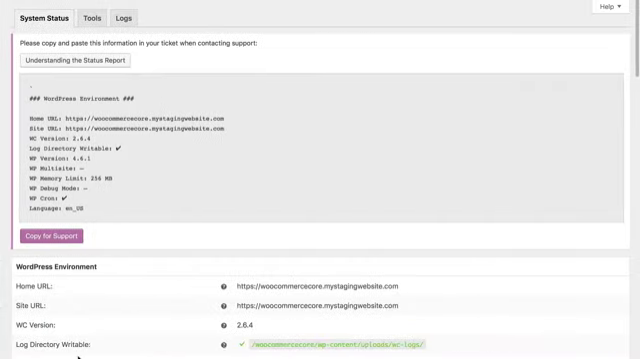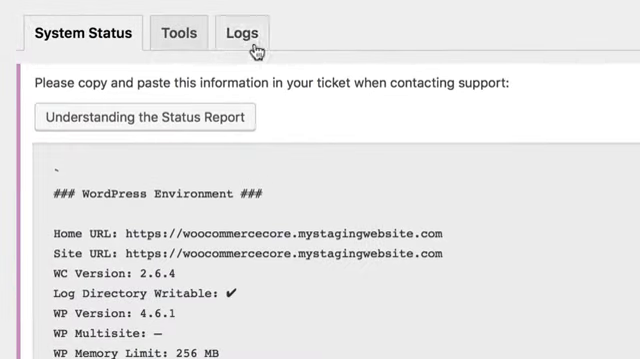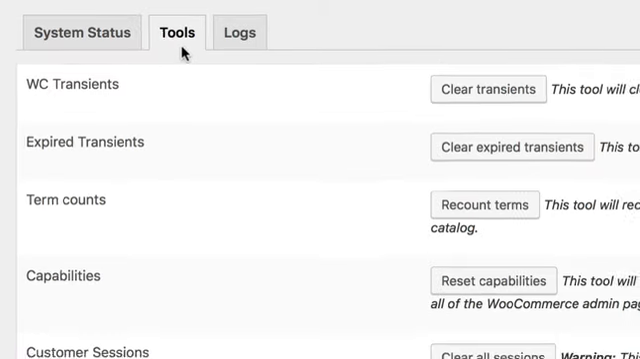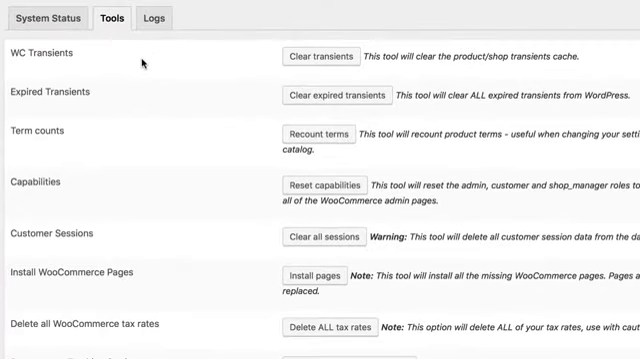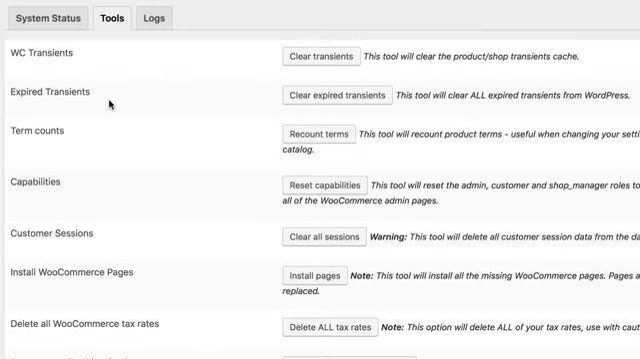If we head back to the top of the page, you'll see two other tabs next to System Status. We'll ignore the Logs tab in this video, so let's talk about the Tools tab. Select Tools and we'll quickly cover the most common options here. If you have any issues with transients, you can clear both WooCommerce transients and all expired transients from WordPress with the Clear Transients and Clear Expired Transients buttons.